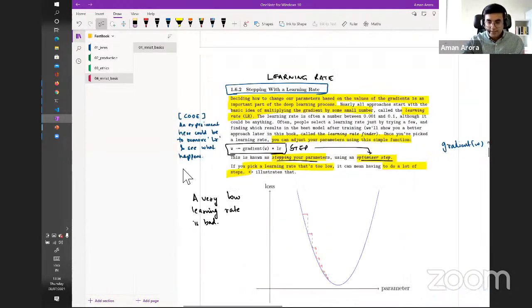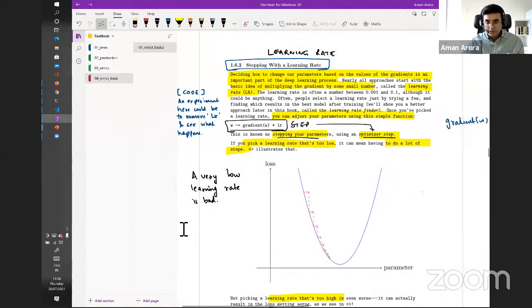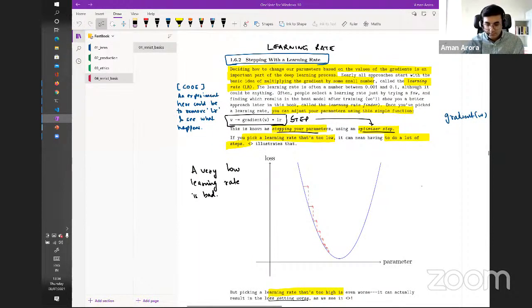Now we move to the next thing that we need to know, which is stepping with a learning rate.